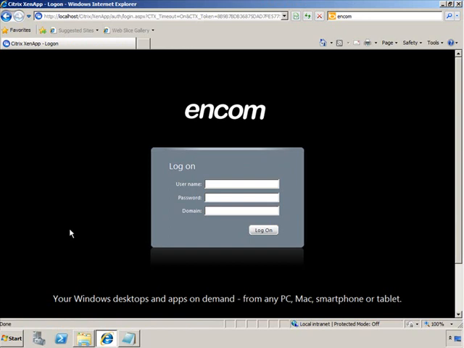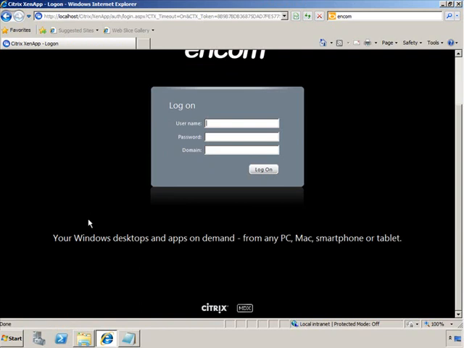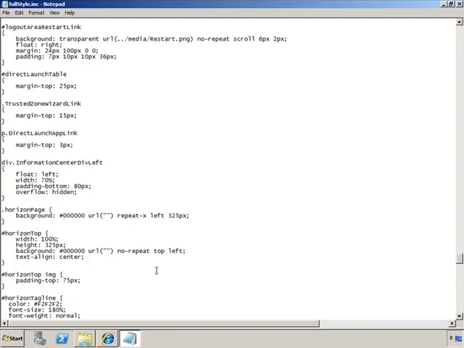All right, so this kind of looks cool. It's starting to really look cool at this point. I like it. What we want to get rid of is this tagline over here, and we also want to get rid of the two Citrix logos down here. So let's see if we can very quickly take care of both of those.